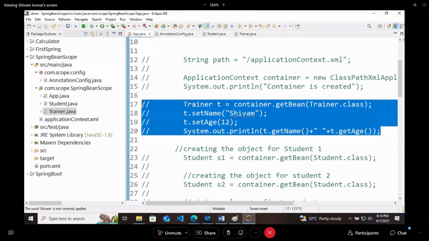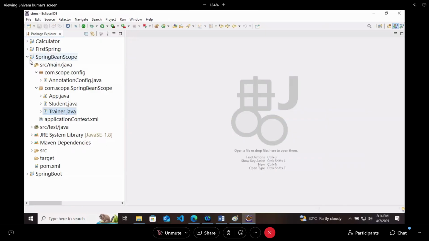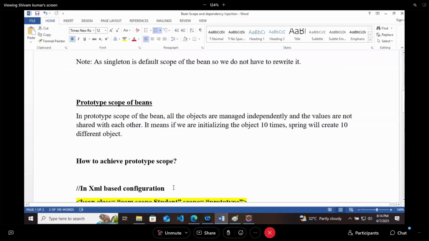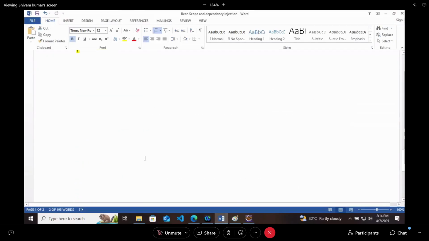Okay, cool. I'll give you the zip file as well as these notes. Now we are going to discuss one important topic. Remember when I started Spring, I gave you two important features of Spring. One was IOC, inversion of control. Second one was dependency injection. So we are going to discuss dependency injection now, right?